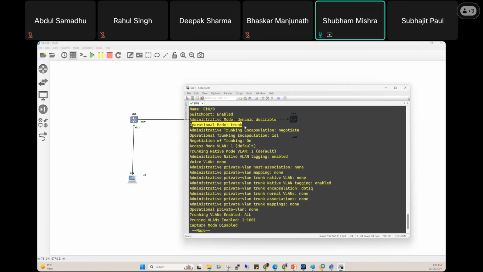This is trunk. There is no problem. We can configure port security on access as well as on trunk. Right now, the administrative mode is dynamic desirable. It means the port is configured dynamically. So that's the reason you are not able to configure port security by default.